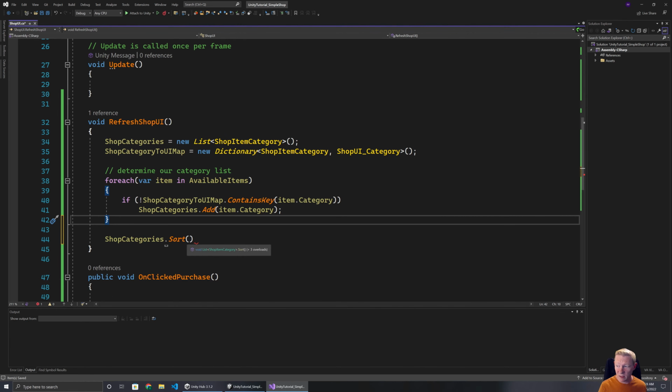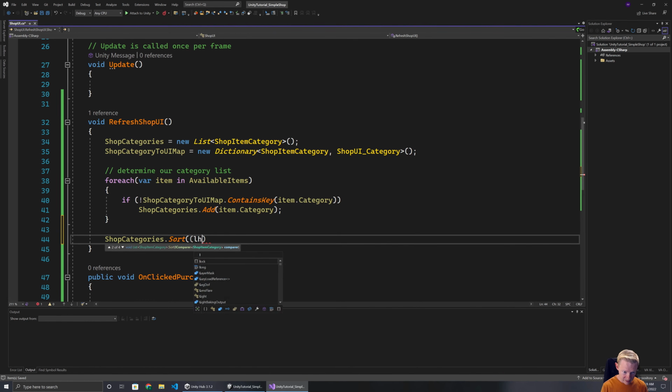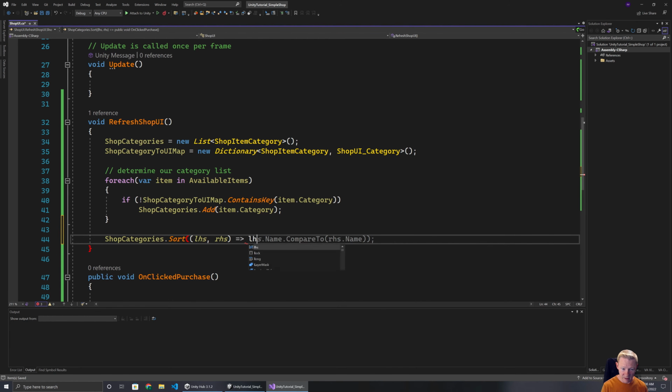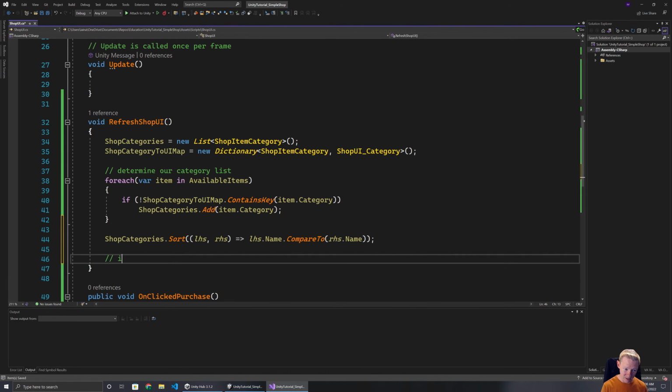So the sort is something that I can actually set up inline. We can do something that's called a lambda expression. So right, like that. And then we can say what I want it to do is LHS, and its actual default one there is actually going to be pretty good. So that should sort the categories. Now we can instantiate the UI.